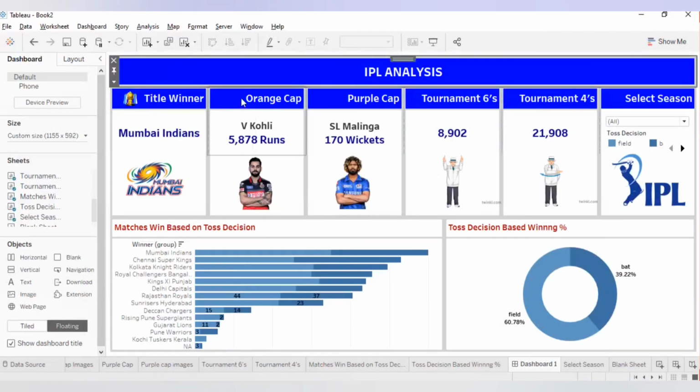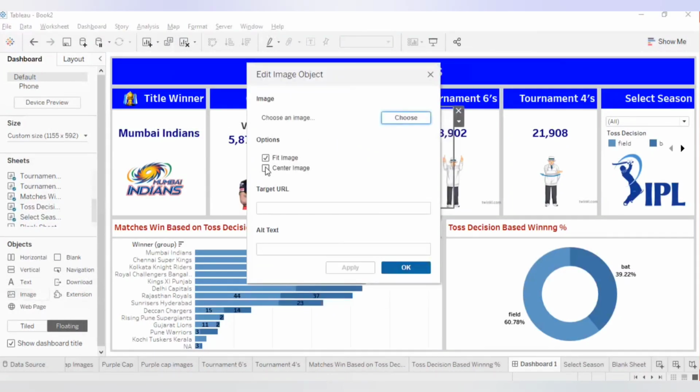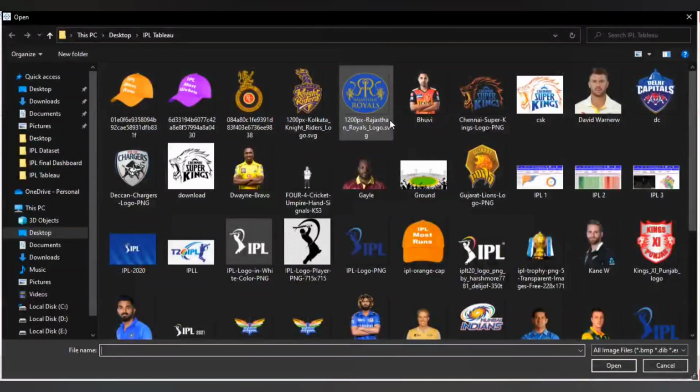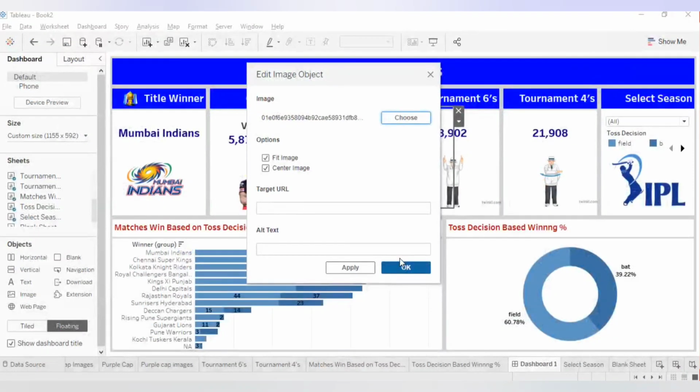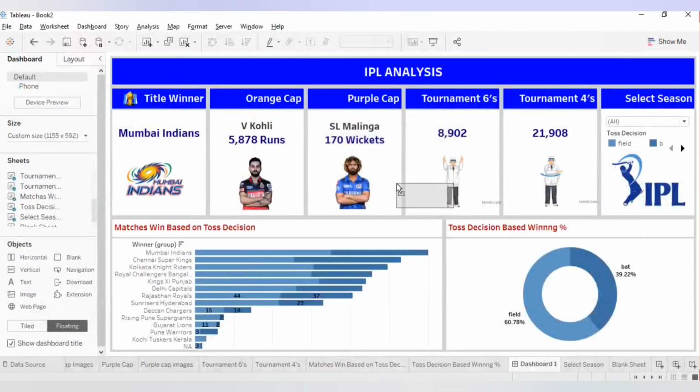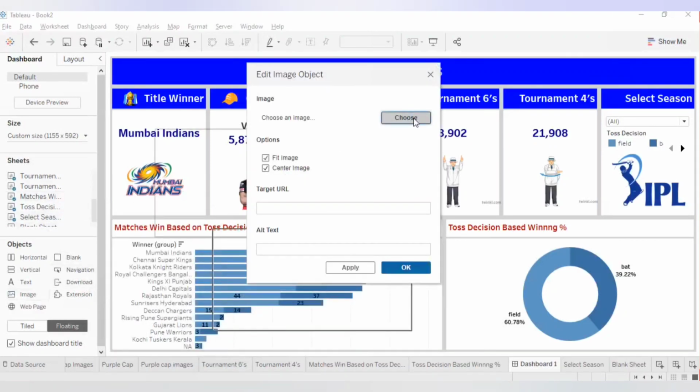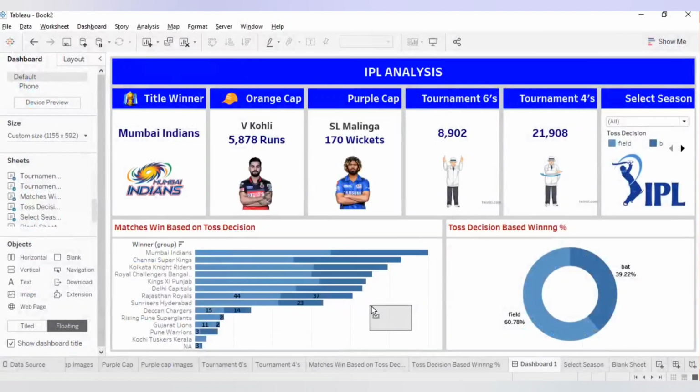In this way, similarly we will take one for orange cap as well. So we'll take the orange cap holder, center, choose, then we will take this orange cap, okay. We'll use it here, perfect. Then we will go ahead and take another image for purple cap, center, okay. This is our purple cap.